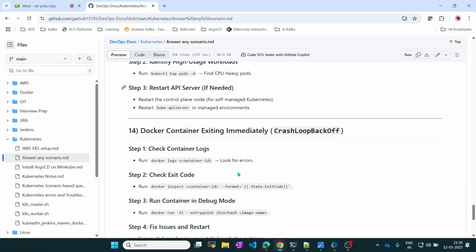Okay, and the next issue is a Docker container exiting immediately. You are running an image, but the container which is created exits immediately. In case it is continuously exiting, then you have to check the container logs using docker logs and the container ID. It will give the errors and the exit code. In case you are getting some exit code, you can do docker inspect and the container ID, and then you can check that exit code to see whether there is some issue.